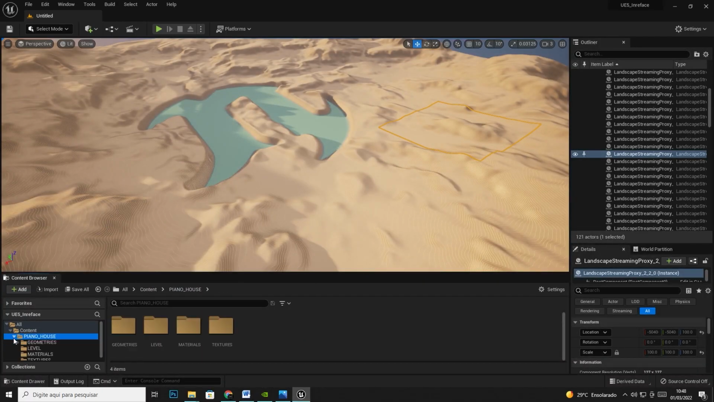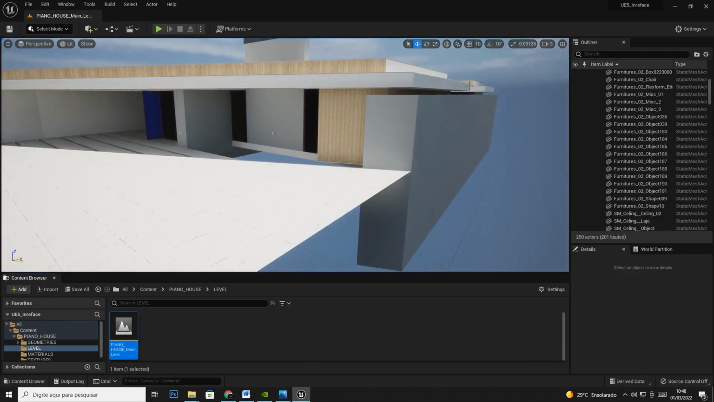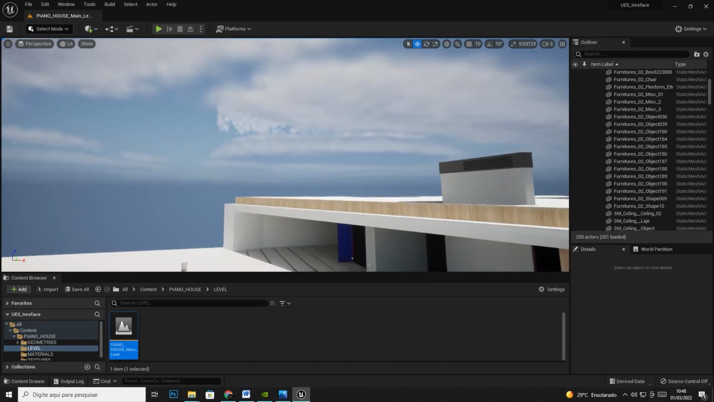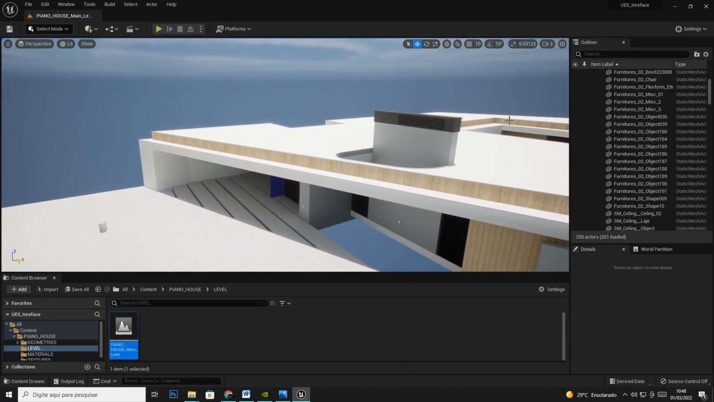Let's access our project, Piano House. That is already with the Lumen, okay? All right, so let's get started with our project and study Lumen. To do that, we need to have access to the settings of Lumen. Settings of qualities, effects, bouncings.